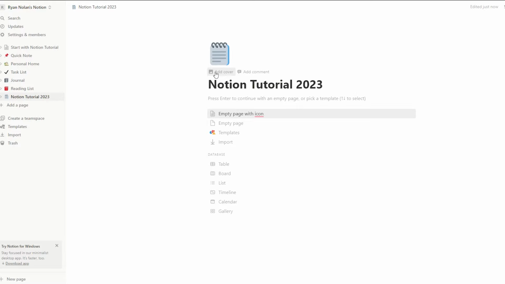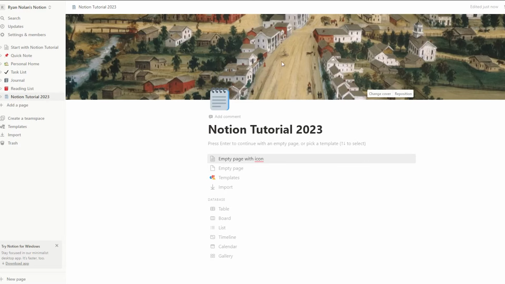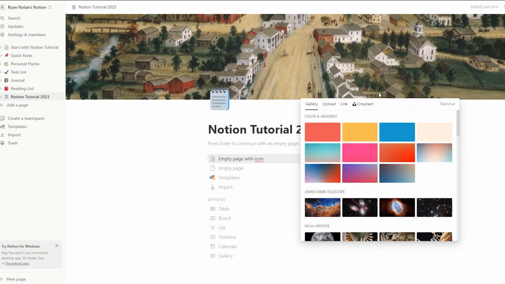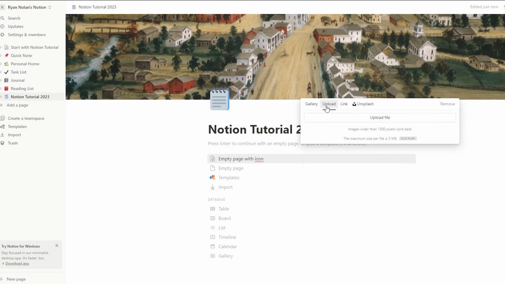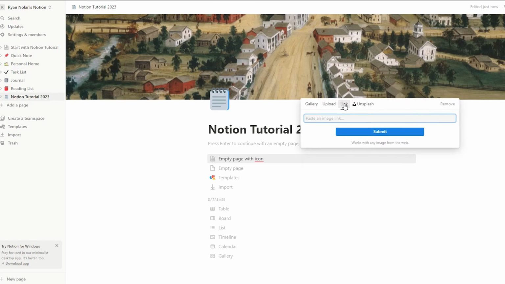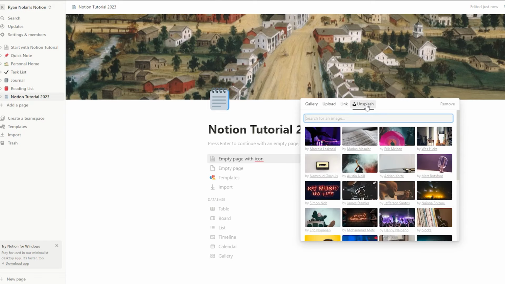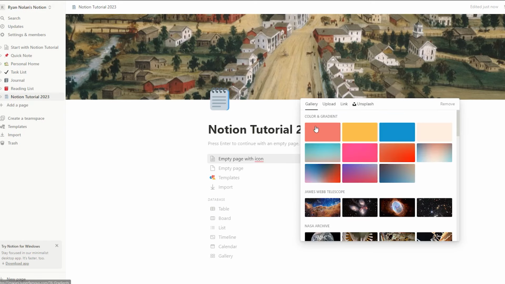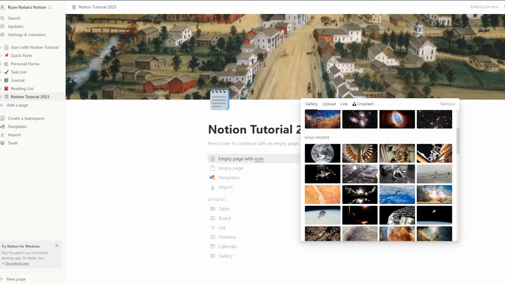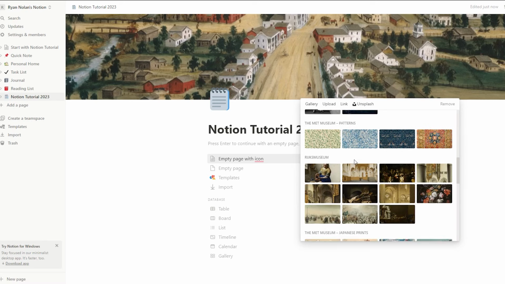Also, you can add in a cover photo. What it's going to do is take up this full section over here. And you have a few different options to change it. First, you can actually upload your own image if you want to. You can link over to an image. You can use the website Unsplash, or you can use something in their gallery. So you have a lot of different options on this side of things.